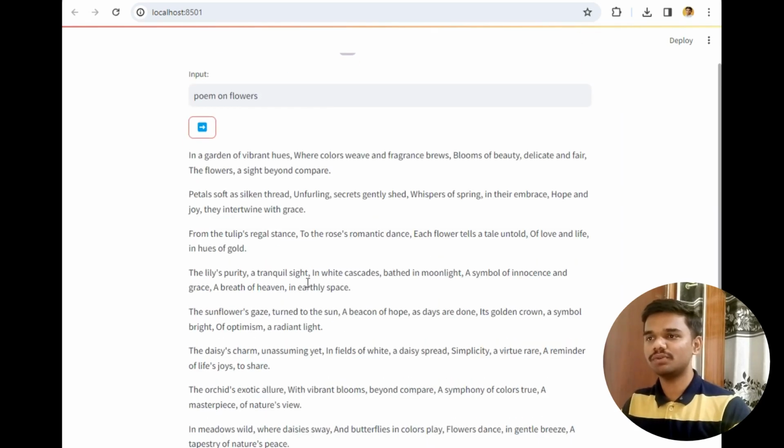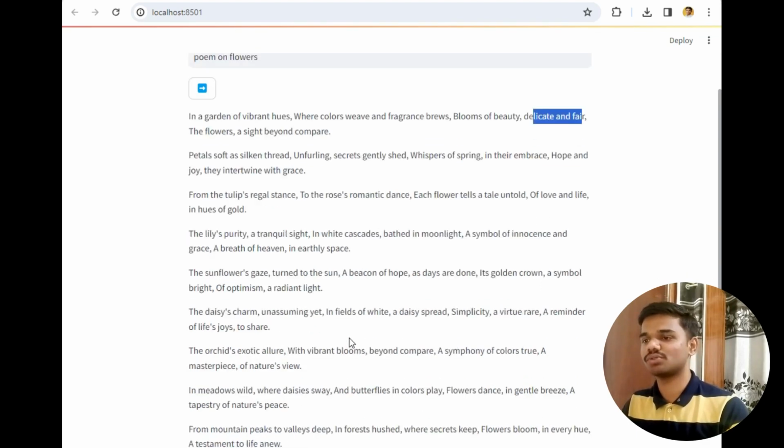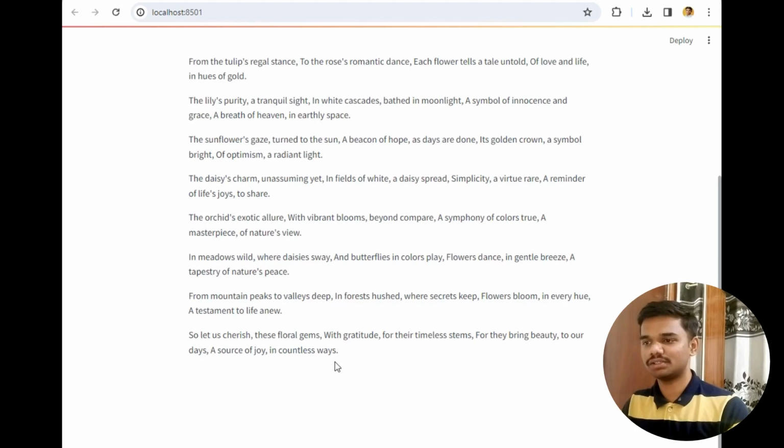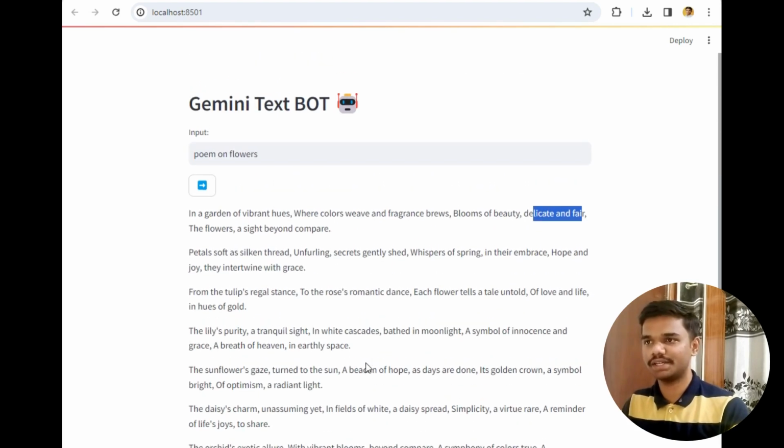So as you can see, within a few seconds the answer is in front of us. The answer is like, in a garden of vibrant hues where colors fuse and fragrance brew, blooms of beauty delicate and fair, the flower, and so on. So it has generated an amazing poem within seconds.